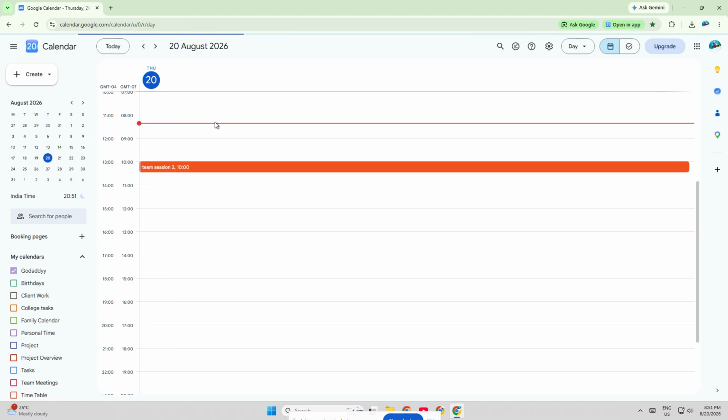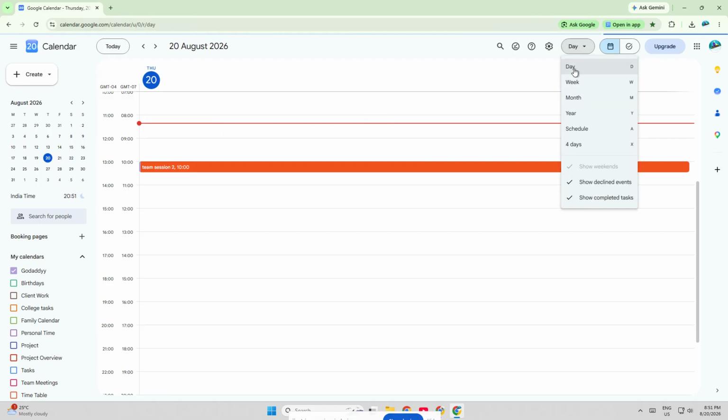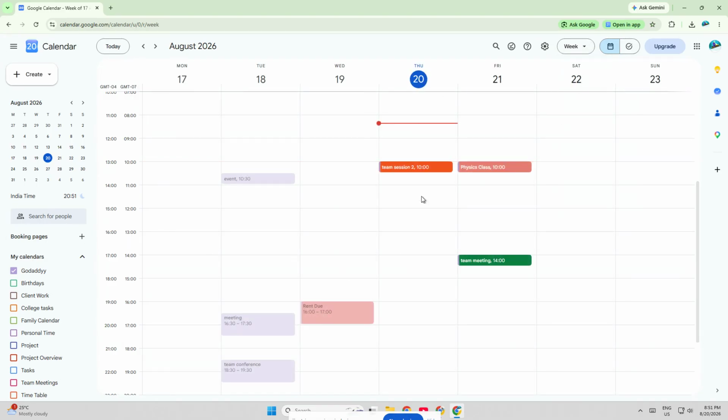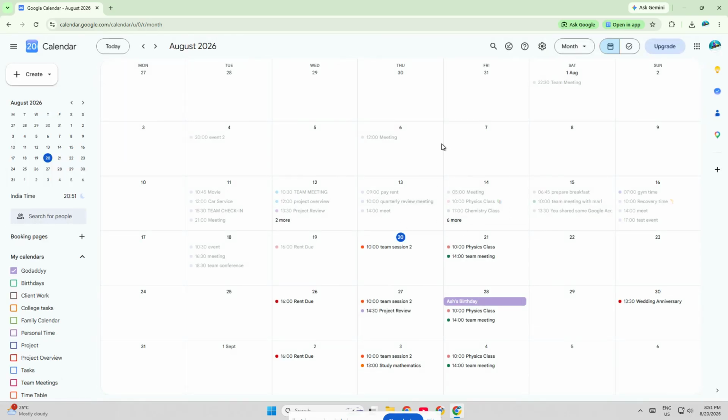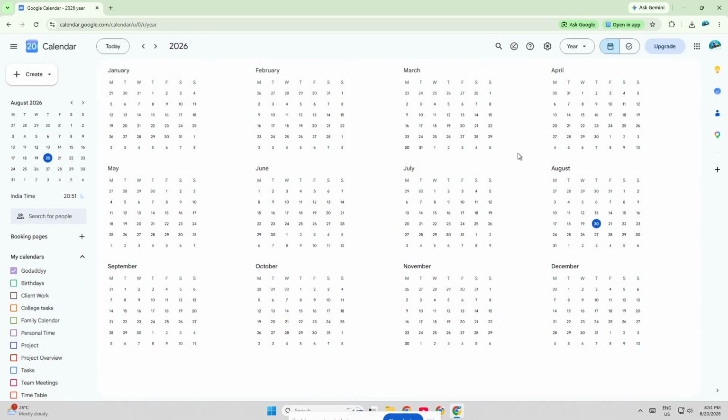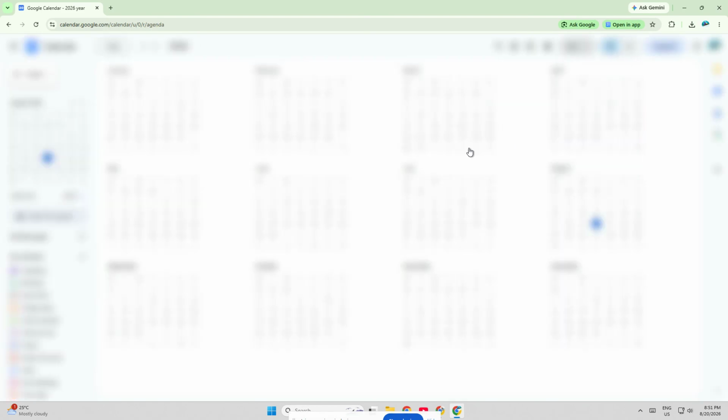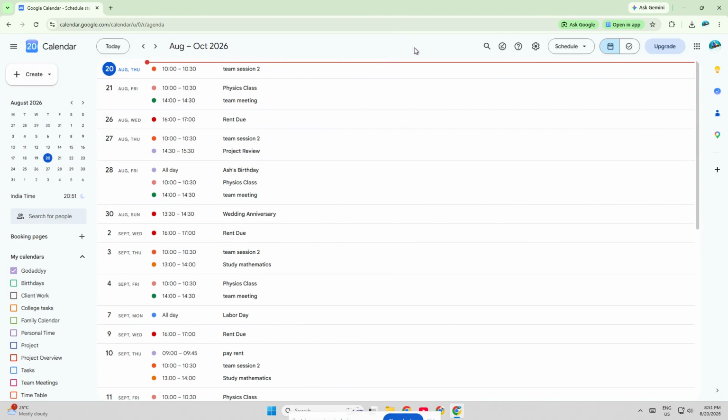This is where you can change the calendar view. Google Calendar gives you several options depending on how you want to see your schedule. You can click day if you want to focus on one day at a time. You can choose week if you want to see your full week in a clean layout. If you prefer a broader overview, click month. You can also select year if you want a long-term view of your events, or schedule if you want a simple list-style view of everything coming up. And if you want a balanced layout that shows a few days at once, choose 4 days.